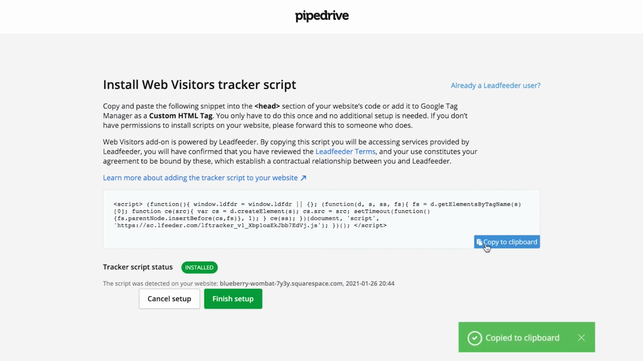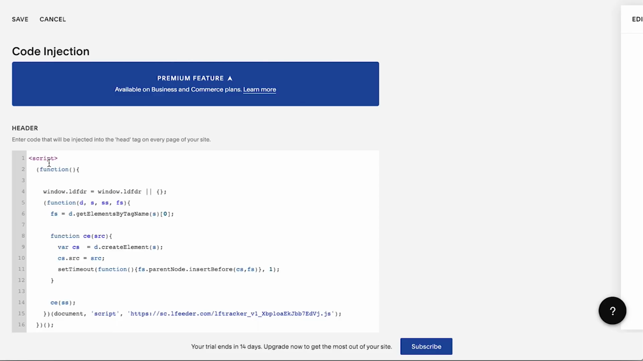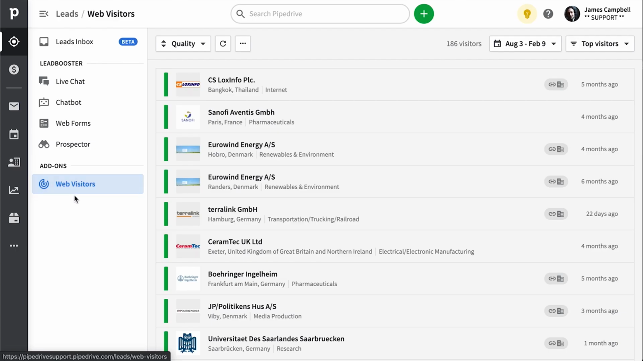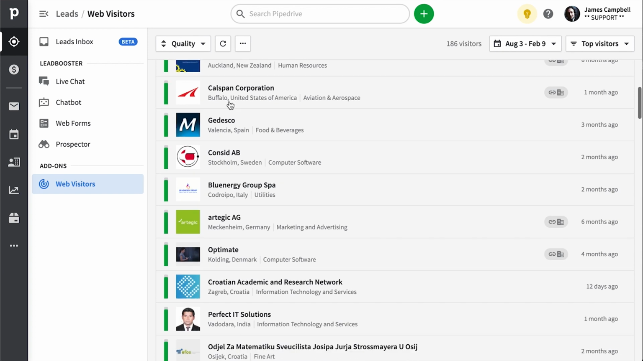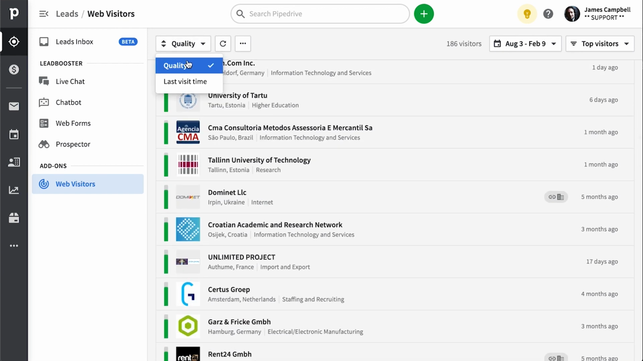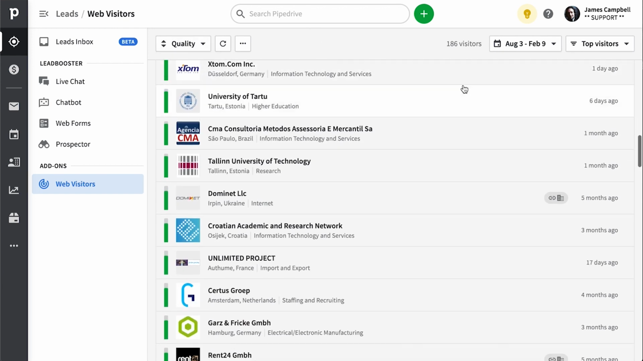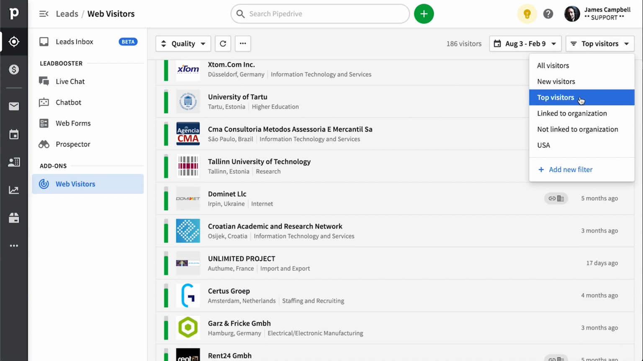This add-on is a simple tracker code you insert in your website, and then from your Web Visitors inbox in Pipedrive, you'll find a ranked list of companies that have visited your website. Ranked what? Yes, ranked by quality. Pipedrive will show you your most engaged web visitors so you can focus right away on the organizations more likely to do business with you.